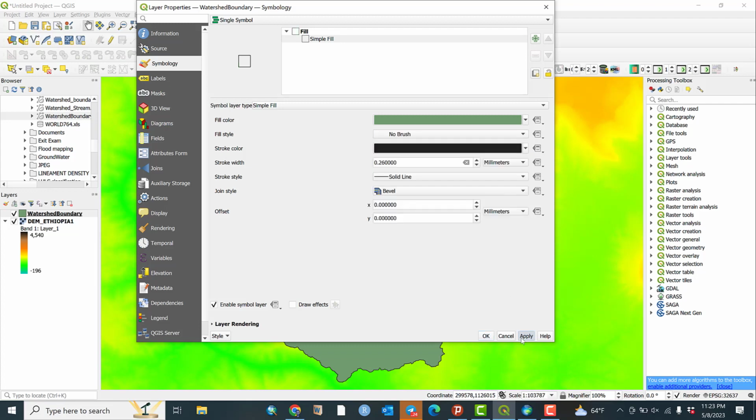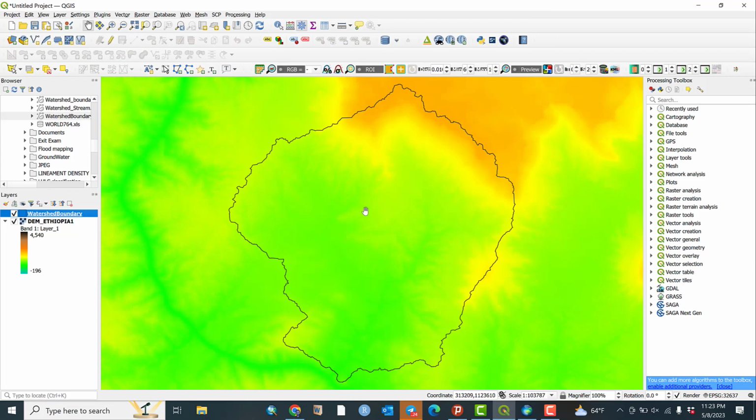No bush means no fill at all. Yes, this is great. So now I don't want the biggest data set, so I want to clip or extract out my study area digital elevation model. As you can see here, the lowest one is minus 196 meters below sea level, and the highest one is 4,540 meters above mean sea level. It is information of the largest data set or the largest DEM. Now let me clip out this.